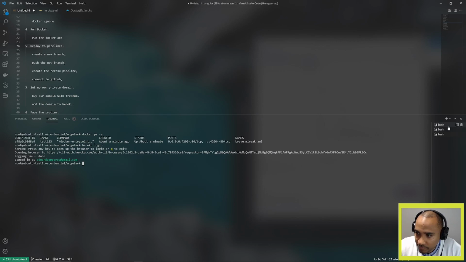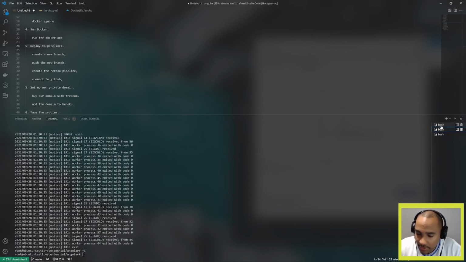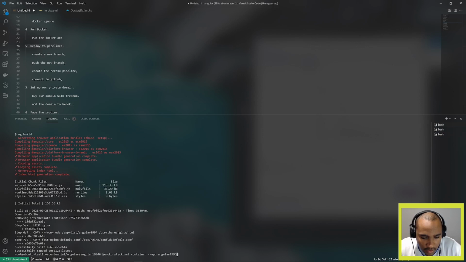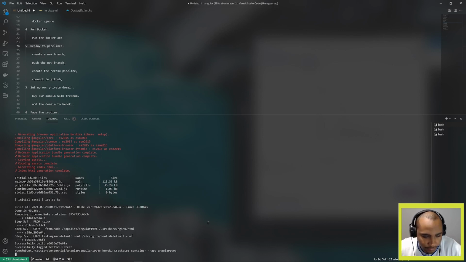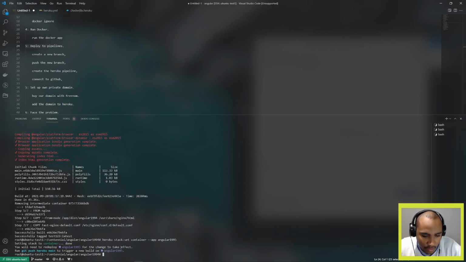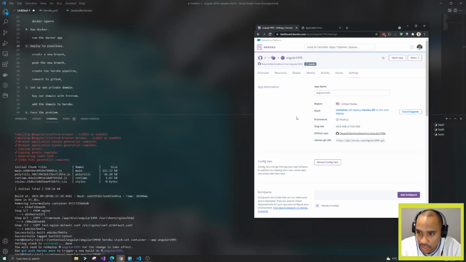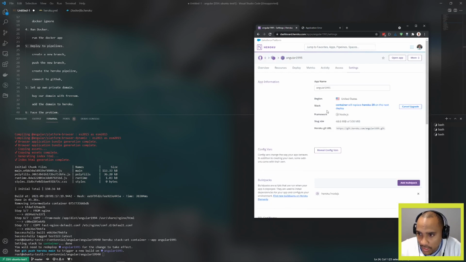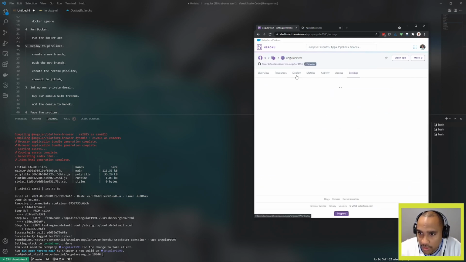So I log in, and after I log in, I have to execute this other command, which is heroku stack:set container, right? And then --app, the name of the application. So since it changed, let's go back to the application to see if it's changed. Remember, right now we have container, right? So it will replace container on the next run. So again now, because it will replace, I need to deploy again.